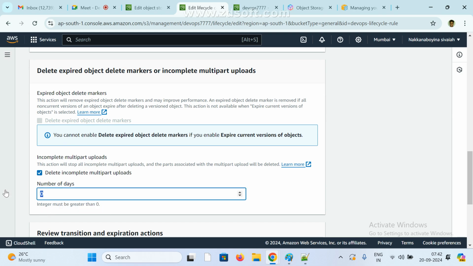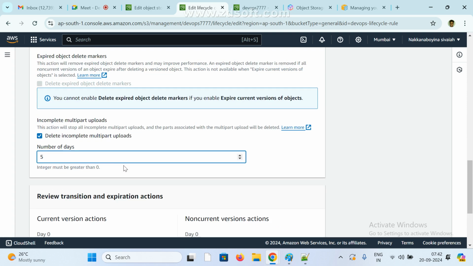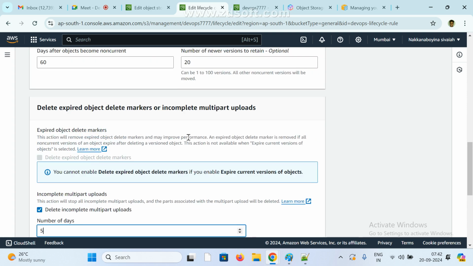I want at least 5 days. Whatever you want. Remaining things, everything we can understand here how it will work. This action will remove the expired object and delete marker, and so improve the performance. So it is deleted, it is showing the delete option also.